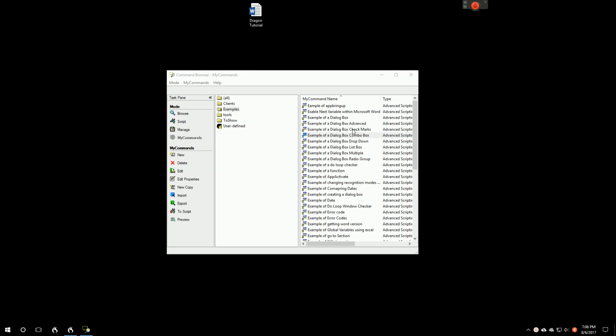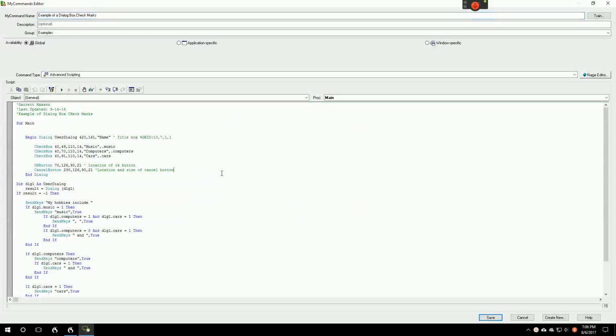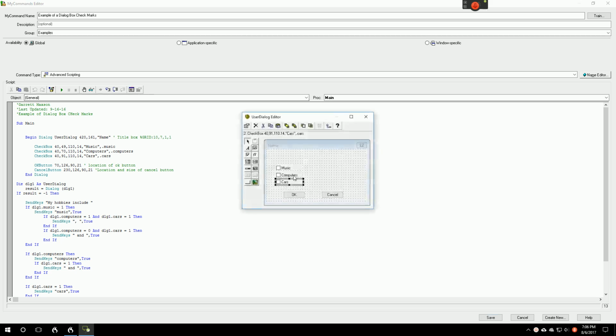Today we're going to go over making check marks in Dragon Advanced Scripting for DNS 15 Professional. We're going to start here. In the previous video, I went through and showed how to make a dialog box, and that's going to be in this part, so I'm not really going to go over this.